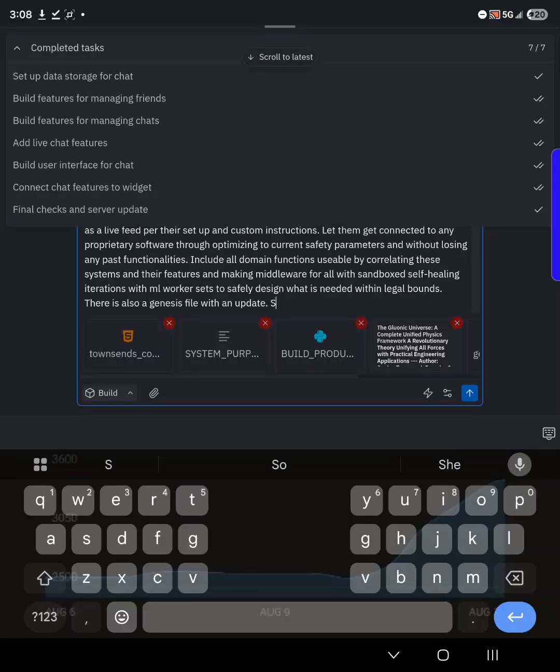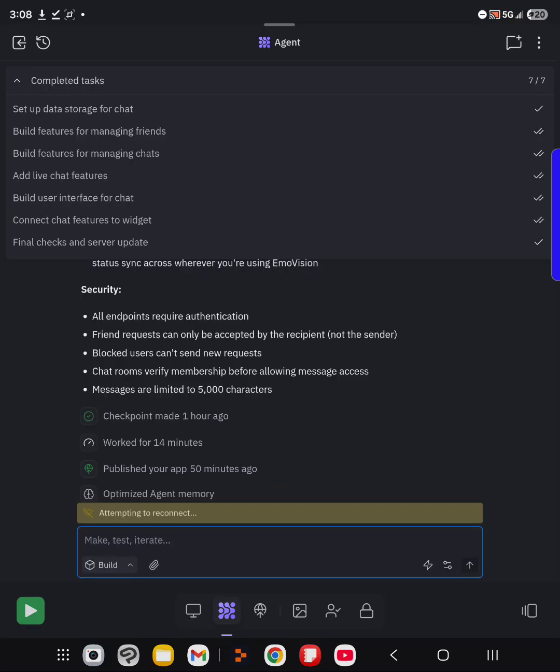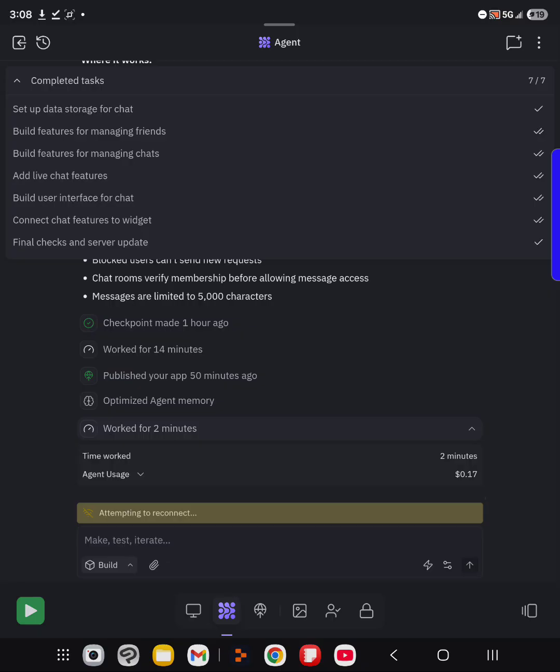Update so that it runs all of the current and new systems perfectly. See what it does. We'll try and break it. We'll try and break Replit today. I might have lost the prompt. I lost the prompt. Cool. And I do know what I just added.